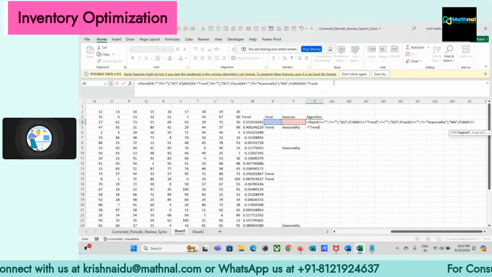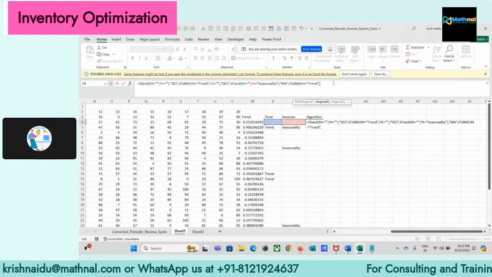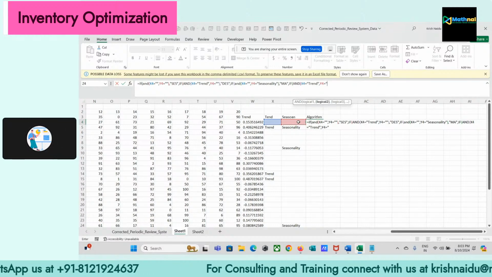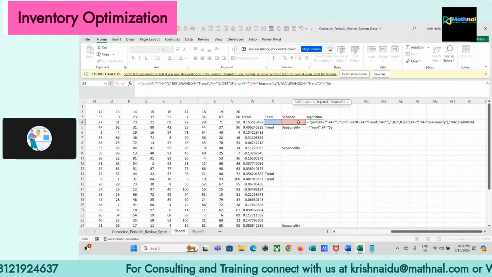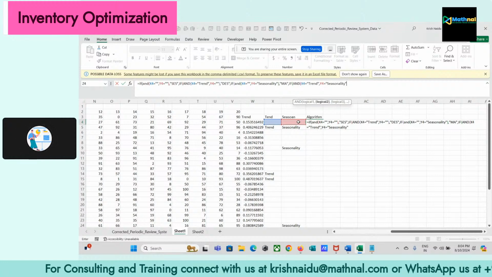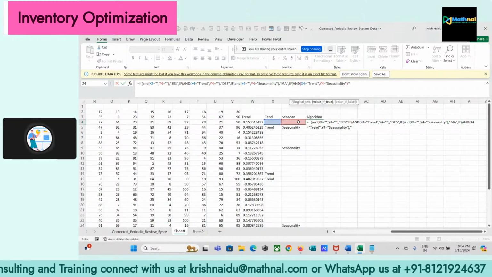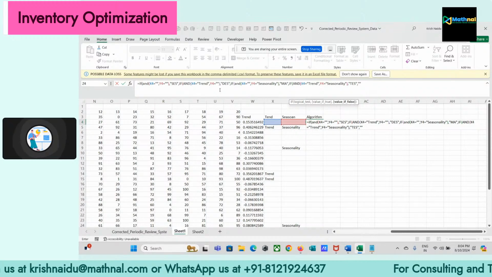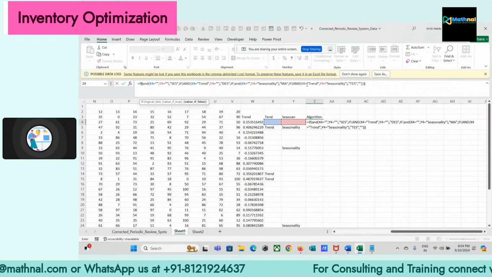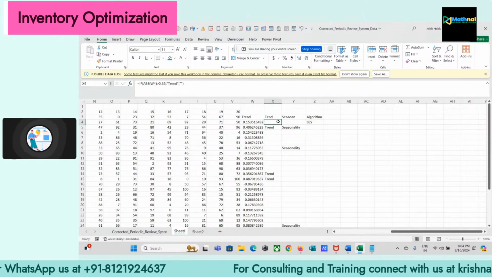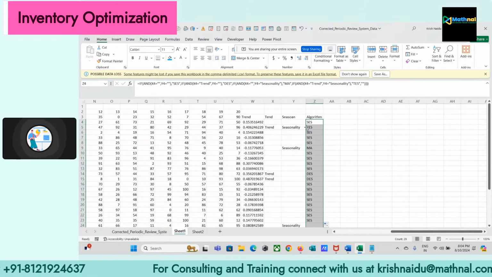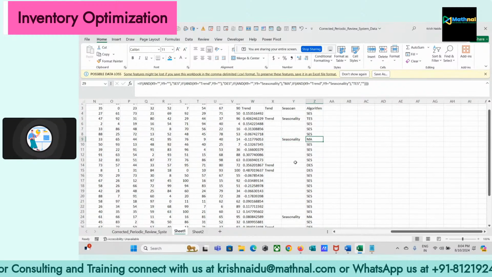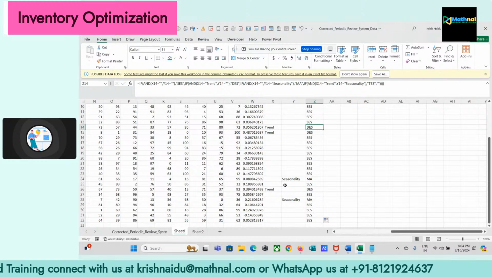If this is equal to trend and this is equal to seasonality, we're going to use the triple exponential method, or else let's leave it blank. We have used one IF, two IF, three IF, and four IF, so I'm going to have four closing brackets, enter. So like this, no pattern means single exponential. We have trend and seasonality, triple exponential. We have only seasonality, moving average. We only have trend, double exponential, right?